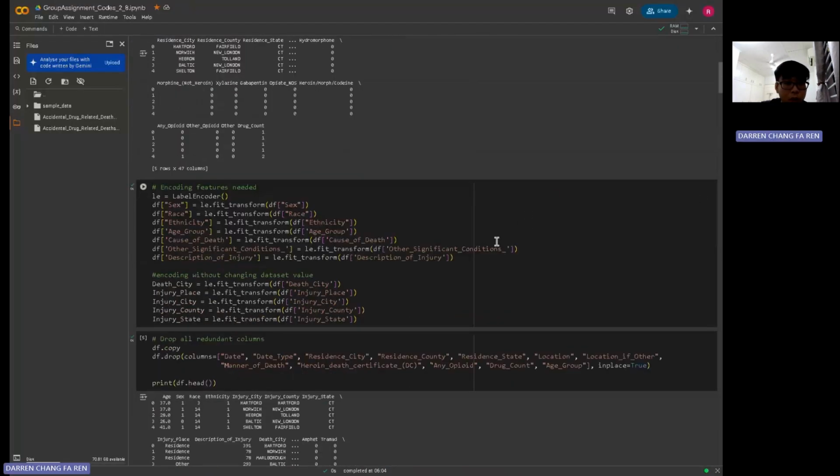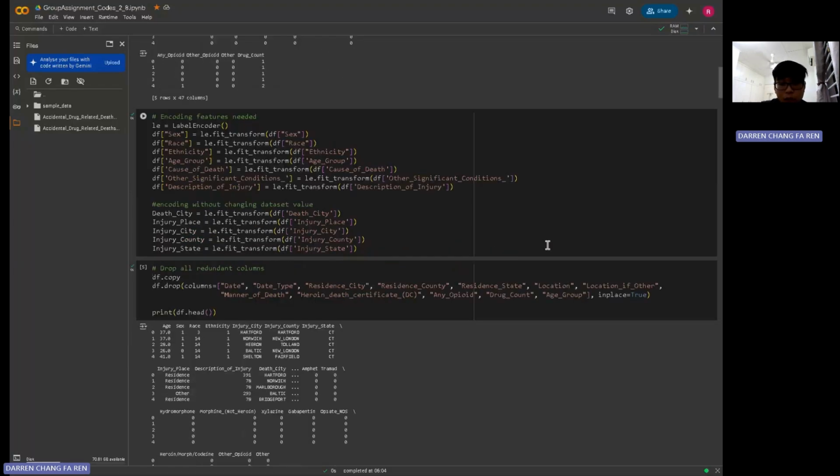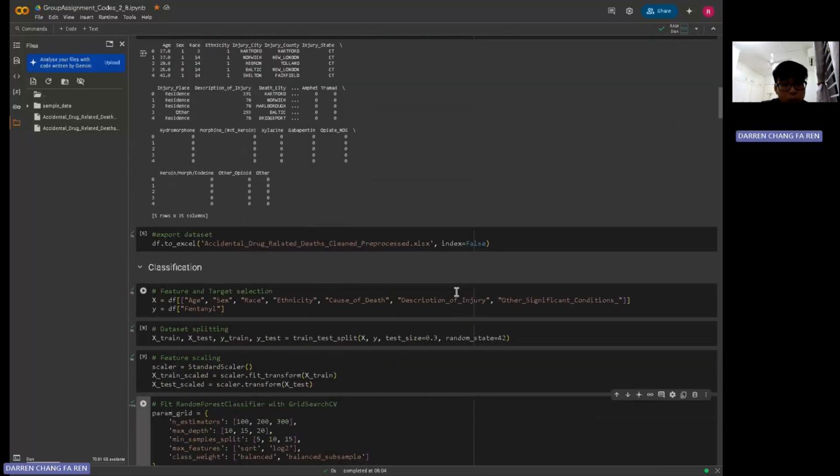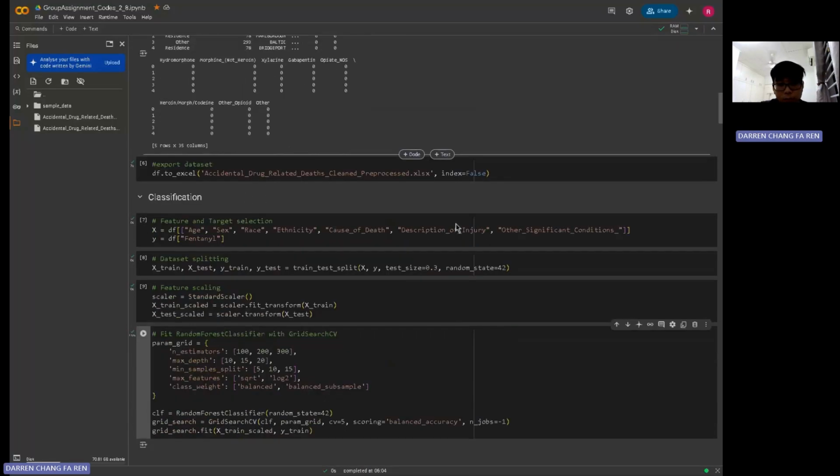The next pre-processing step is encoding all the categorical features into numeric. But the columns like death city, injury city, numeric county, injury county, injury state, and injury place are done so that it will not affect the values in the data frame, as they are not stored directly into the dataset, but to a variable, as we need the original values for visualization later for better readability. Finally, we drop all the unused columns for better computational efficiency. The dataset will then be exported as a physical copy and serve as a record.